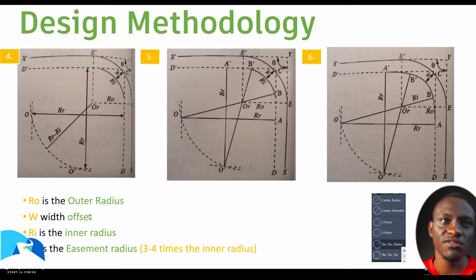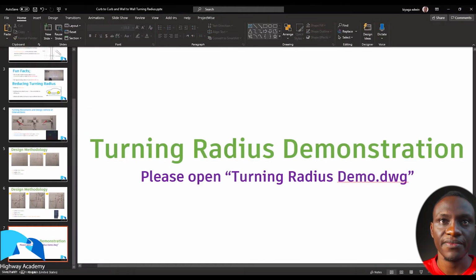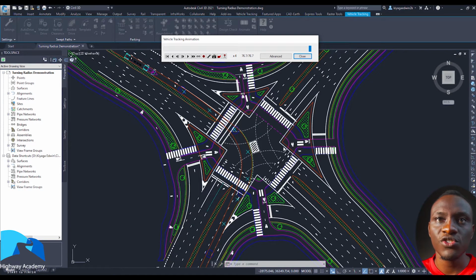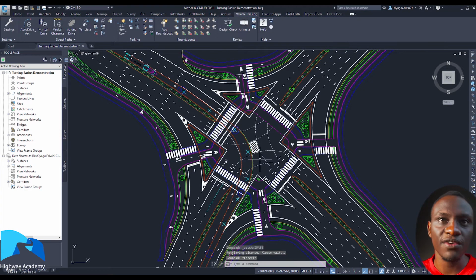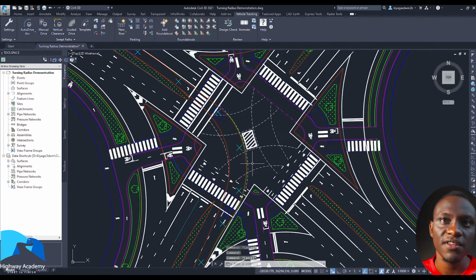Now I'm going to demonstrate this in Civil 3D because that's the most important part. Going back to Civil 3D, we have our turning radius circle here. Just to highlight, you can see this turning radius is 26 meters. This one's 25 meters. This is 25. This is 25.